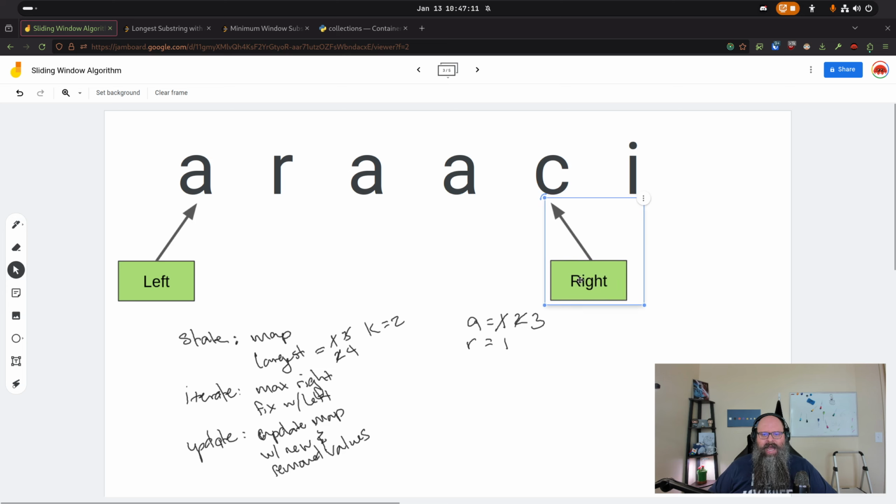So we're going to add a C. And so now we have C equal to 1. And at this point we say, oh, we've now broken the constraint. Our K is 2, we have 3. So now we need to slide left and start removing values until we get back into a good state. So let's go through that process.